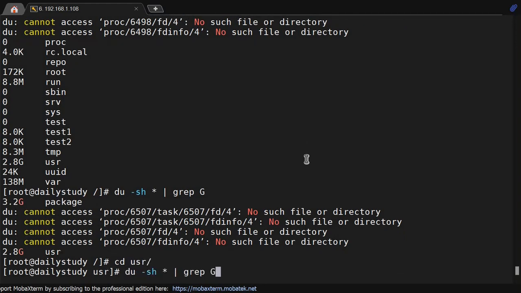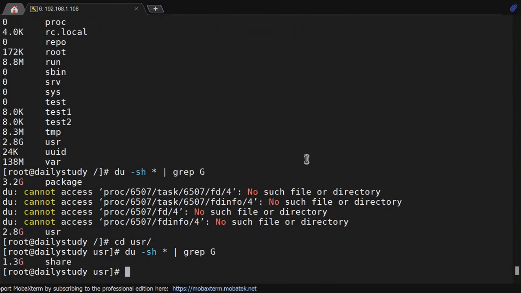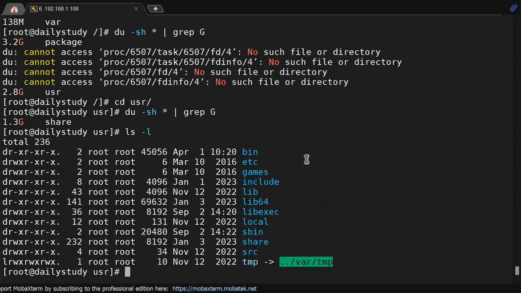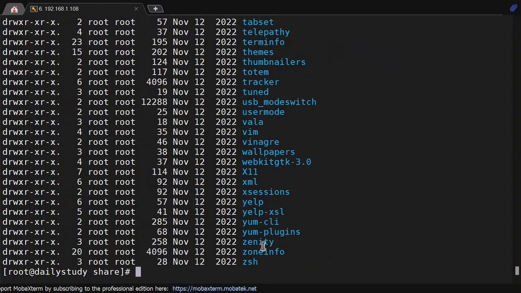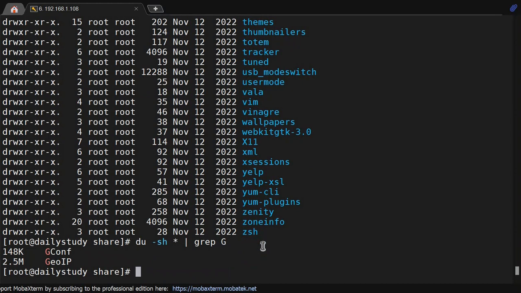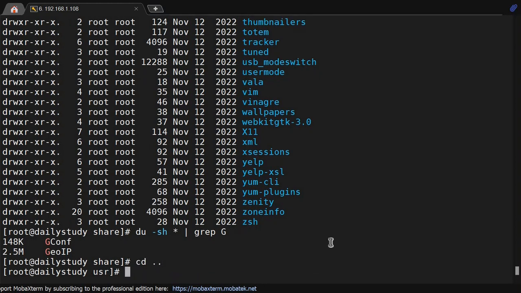Now again du -sh. This share is consuming 1.3, ls -l this directory. Okay, we'll go inside share. What is there? Again du -sh on all: gconf and goip, these are the two. Okay, there are many files which are consuming space, but we go back.